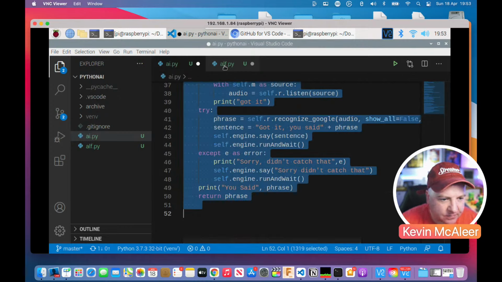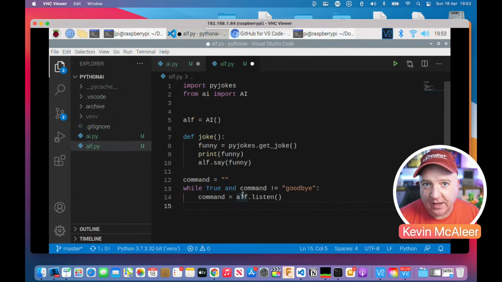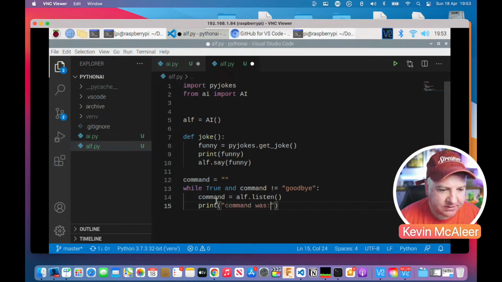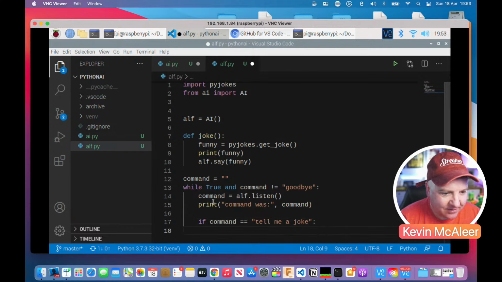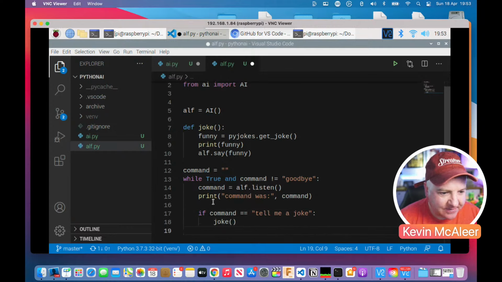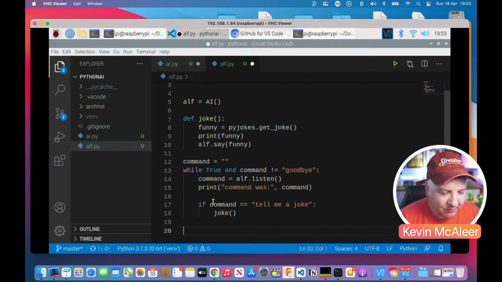So I'm going to save that. Okay, back to alf. That means that whatever we get passed as the phrase is going to end up in command, and then we can do a check. So let's print command was, and then command. And now we can say if command, and this is the bit we're going to replace with Elastic Cloud, because this works fine when you've got a very specific command. This is just so that we can test it out. So this is where our skill would be, and at the very end, if we've exited out, we want alf to say goodbye.